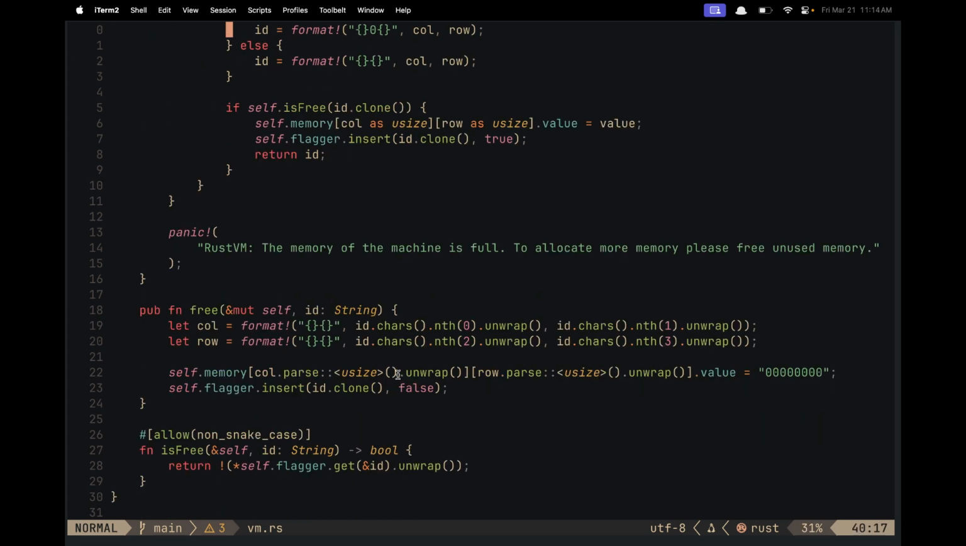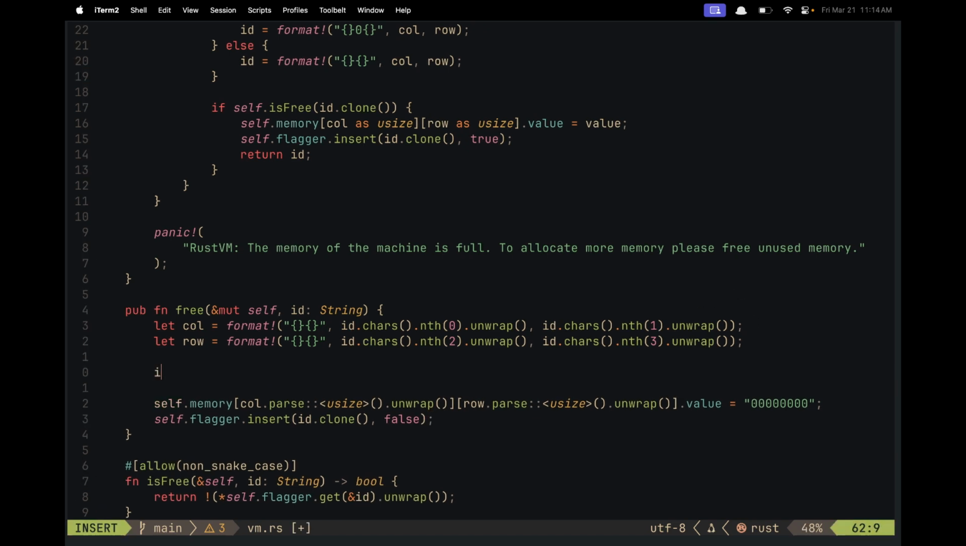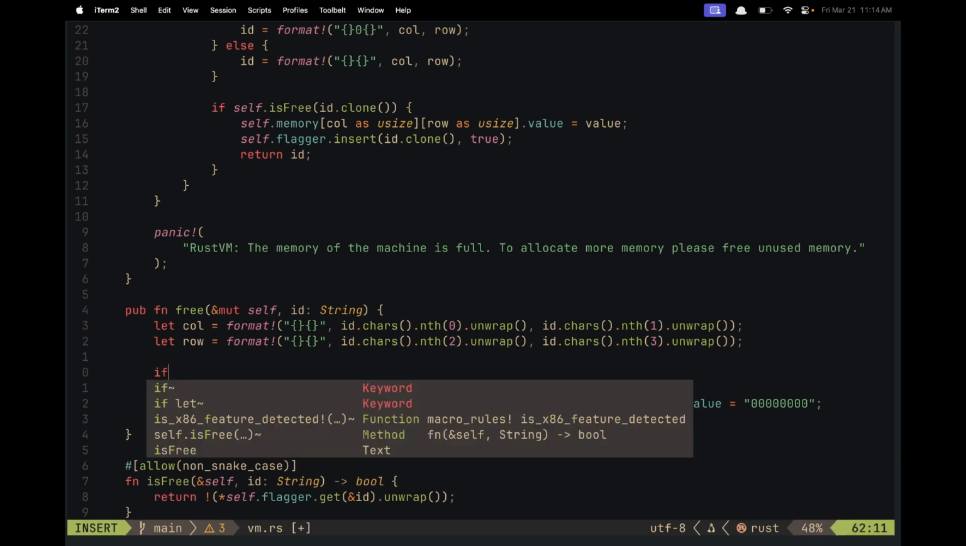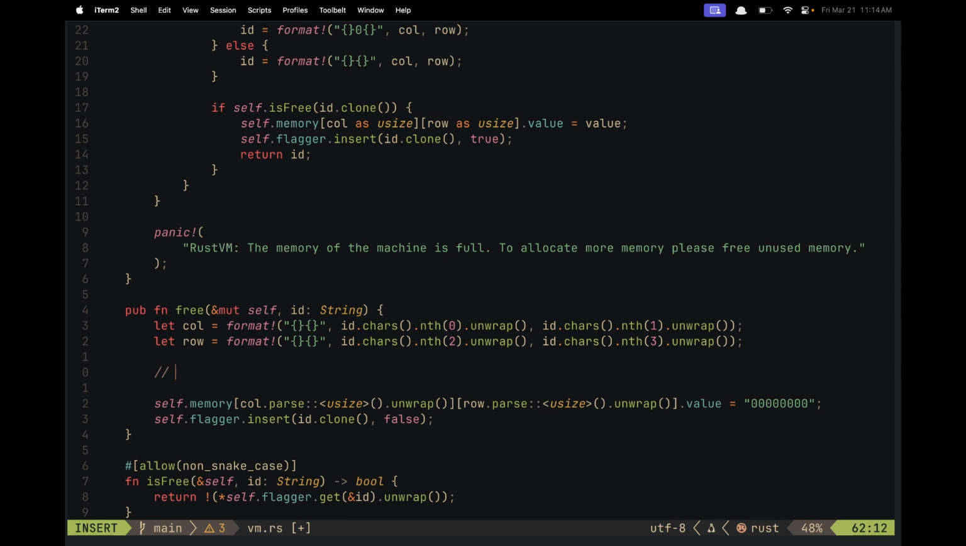In this free function, you can see that it takes in the id and it can free it. But what if you give any id and it is already freed? That is a big problem. And in languages like C with our current memory, this is also a big problem, like when you free a null pointer. That thing is very common. So what we're going to do here is check whether the id is freed or not. The way we can do this is to check with the flagger.